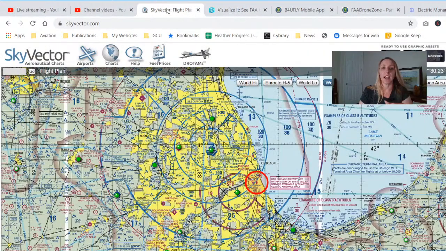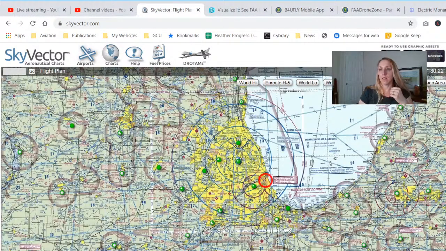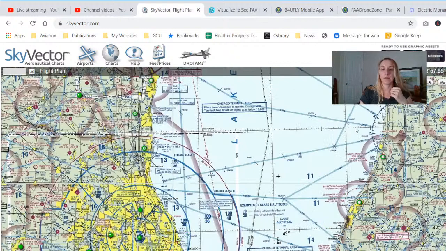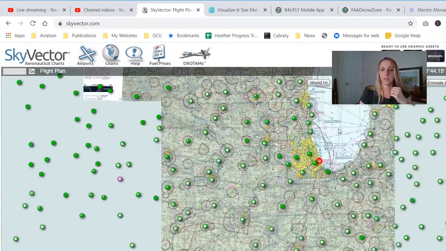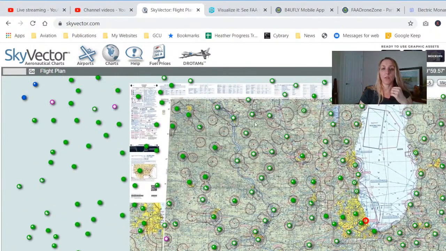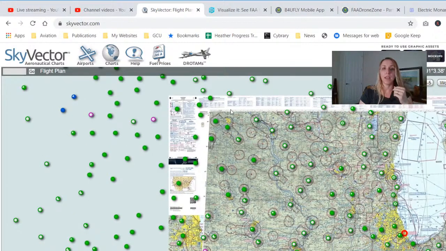SkyVector, this is something that I think everybody should know how to read. One thing you can do is just come here and look around. But one thing you can do is if I click on Chicago here, and then let's see, zoom out. So I zoomed out, and what it does is bring up an image of what you would get if you were to purchase the printed version of this. You can purchase these as printed, and pilots will take that with them in their aircraft as they're flying, right?